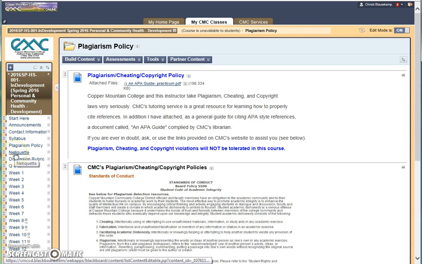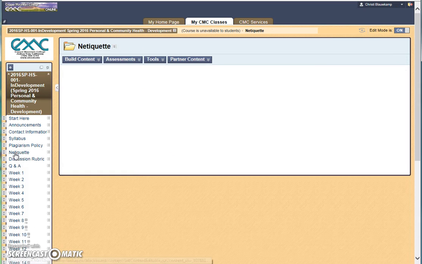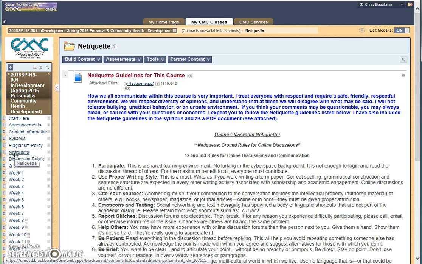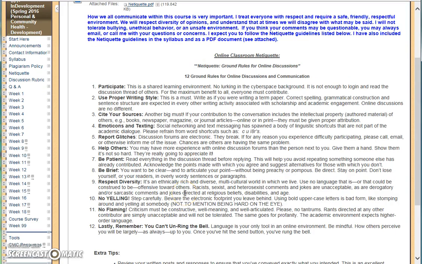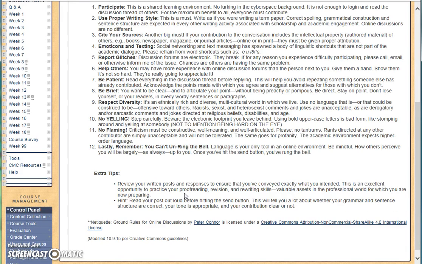The next area I'd like to talk about is our netiquette guidelines. Netiquette is kind of an interesting term. It deals with how online instructors expect students to act and communicate in an online environment. It's important for us to know how we need to talk with each other and how we are going to write and talk in discussion boards, in chat rooms, or in the open mic area. In the syllabus and here, I have listed the 12 ground rules for online discussions. I need each of you to make sure you read and understand these 12 guidelines and understand how we are going to talk and communicate in the course.